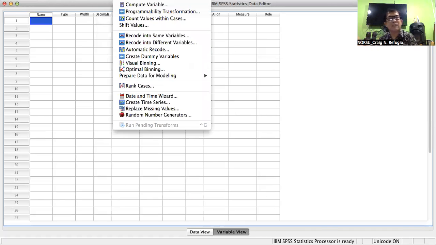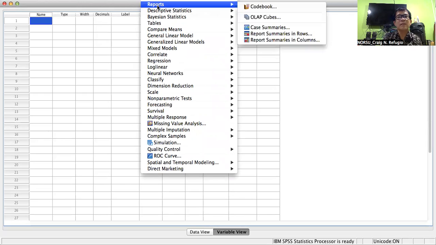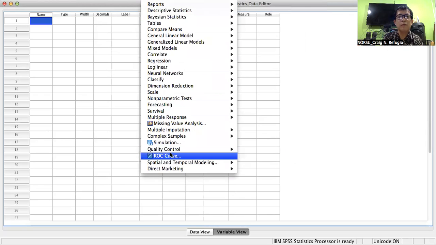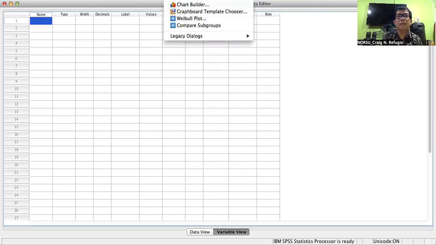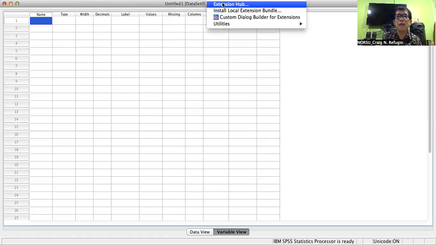Then if you click on the transform icon, we have compute variable, so forth and so on up to random number generation. Then we go to analyze. If you click on analyze, you can find reports, descriptive statistics up to direct marketing. Then if you click on the graphs, chart builder up to legacy dialogs. Then utilities, you can find variables, OMS control panel up to map conversion utility. Then you can find the extension hub, then custom dialog builder for extension utilities.